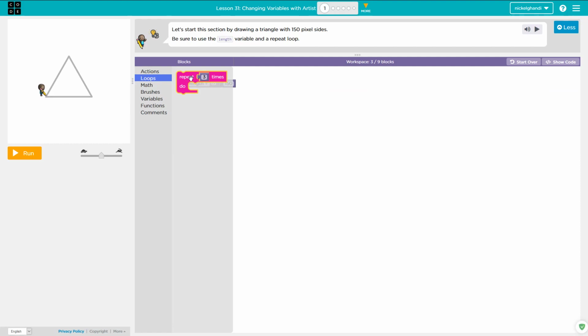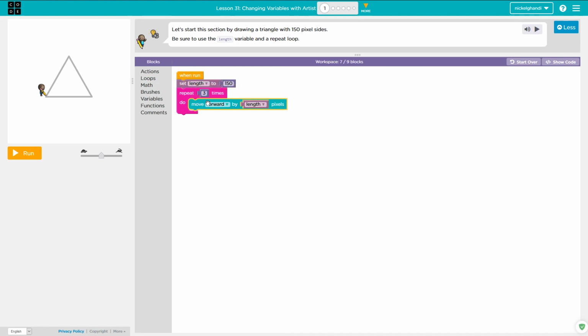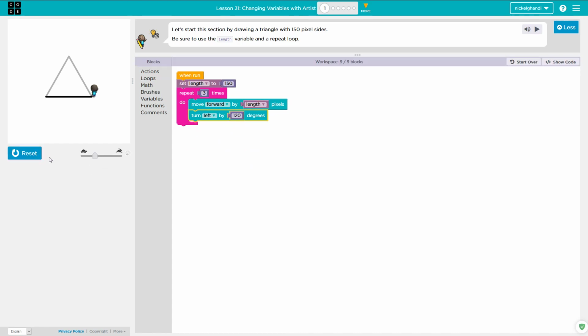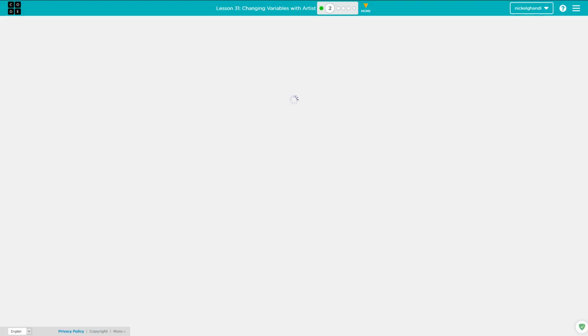And then we're going to repeat this 3 times. We don't need to set the length each time because it's not changing, so we're going to leave this loop down below. We're going to tell it to move forward by length pixels. That's already set up for us. And then we're going to tell it to turn left by 120 degrees. Wow, it's already done most of it for us. Excellent. So then I'll let this run a little bit slow so you can see it executes the code perfectly, and that's it. So let's move on from puzzle 1 to puzzle 2 now.